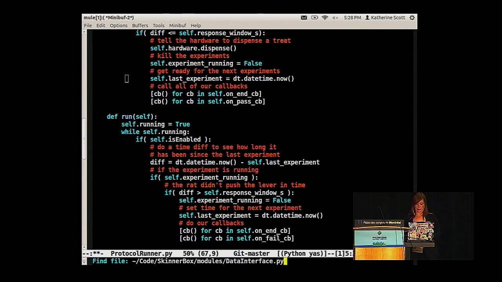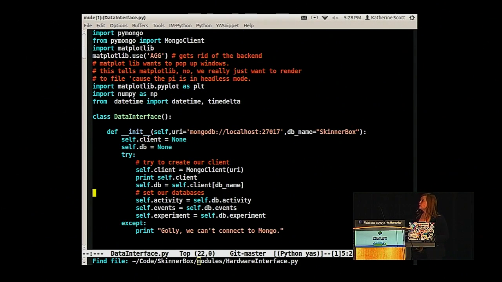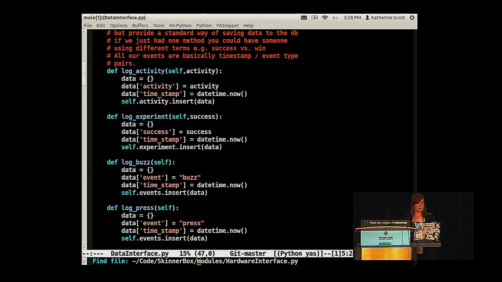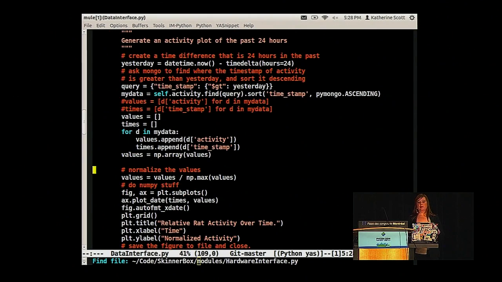And finally, we have a data interface. And this is super simple. It's just a connection to a Mongo database, and a bunch of really simple functions that shove data into Mongo whenever you call them. So this is extremely primitive, but it's just log an experiment, log a buzz, and record a timestamp. To display the data, you basically go and ask Mongo, hey, give me all the data for 24 hours that is just buzz presses, or button presses, or just buzzes, or experiments.